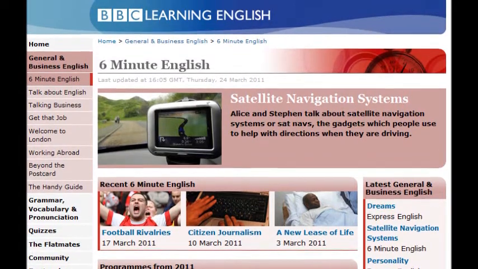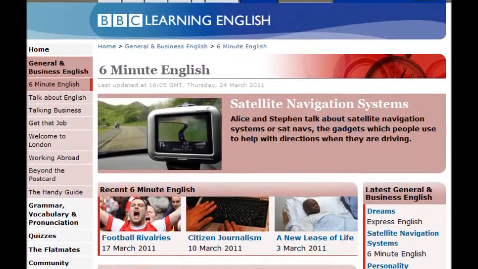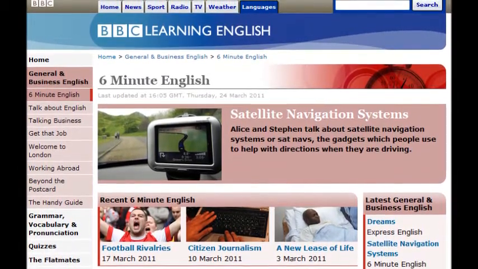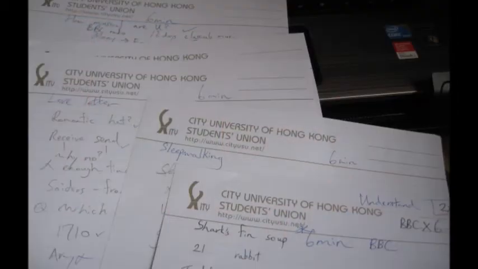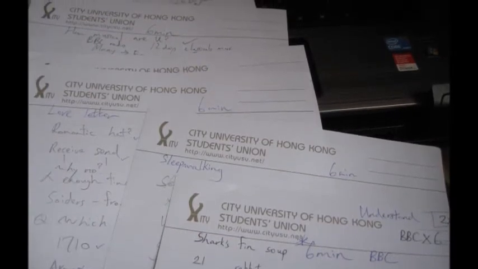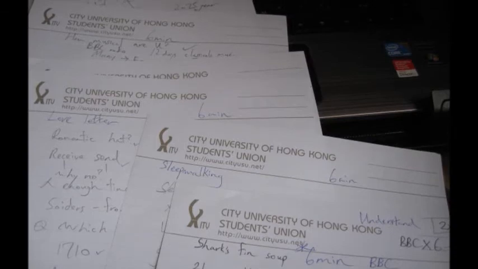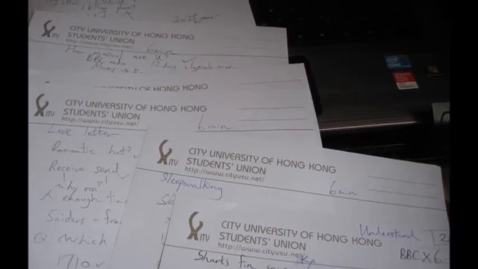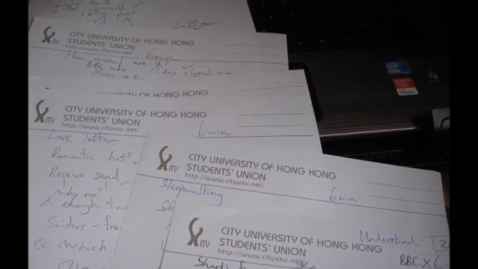I choose it as it is not too long, and I can check the script after I listen to the 6-minute English. While the tape has some words that I don't know, the speaker will also talk about the meaning of the words in the tape. That makes me enjoy this activity and use those words in the future.